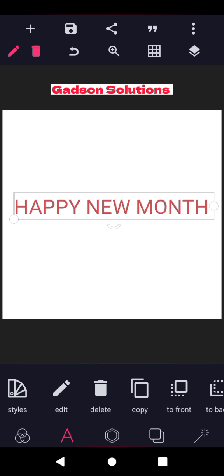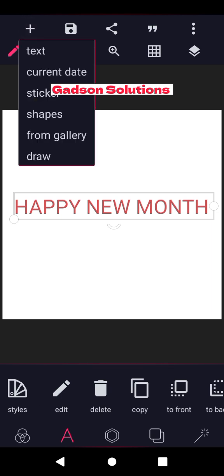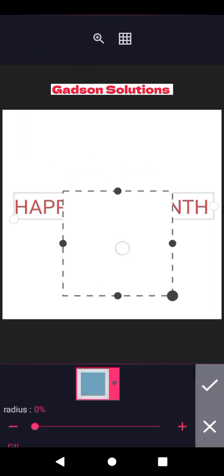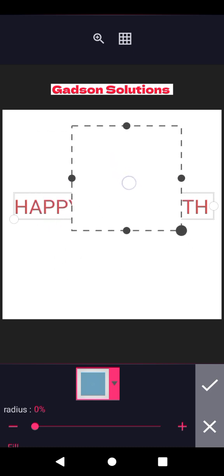Now we are still on that plus, so go back to that plus. The current date is not always necessary. The sticker is also used once in a while. But I will just take you to shape, because that is what you will need most of the time. You can use this shape tool to draw anything that you want on your design.